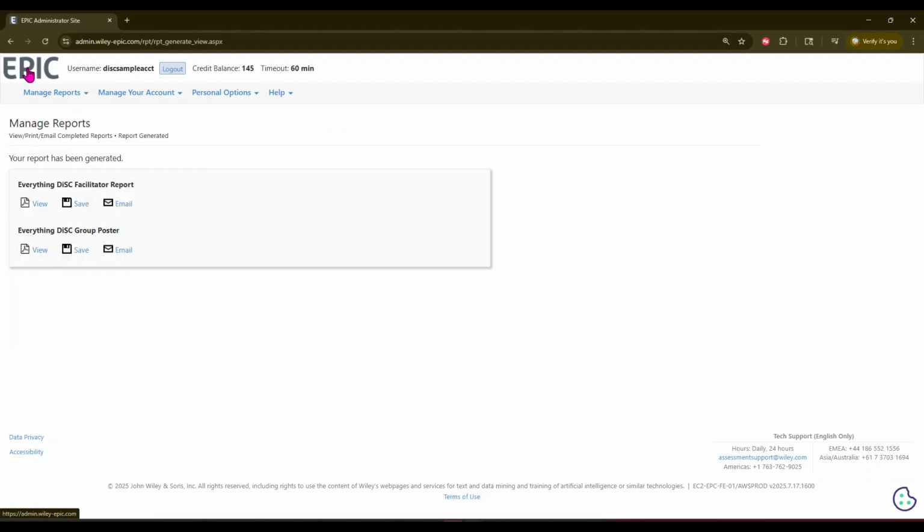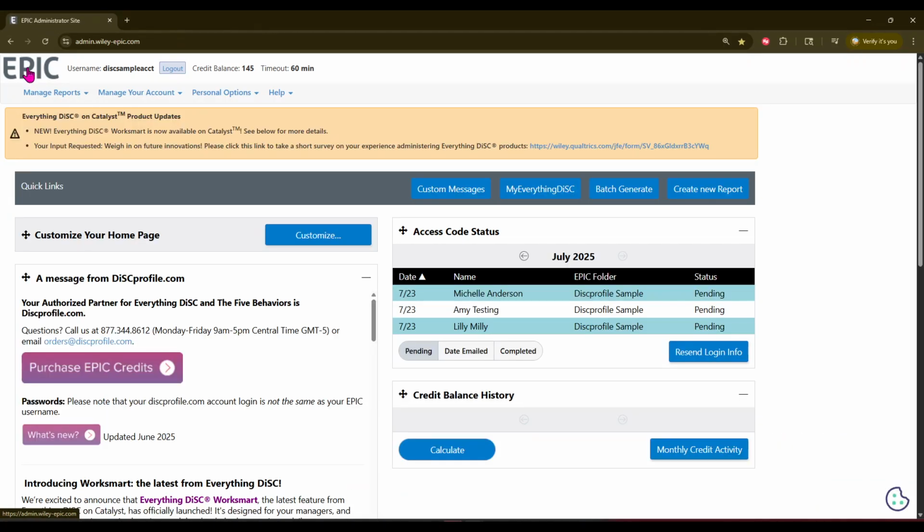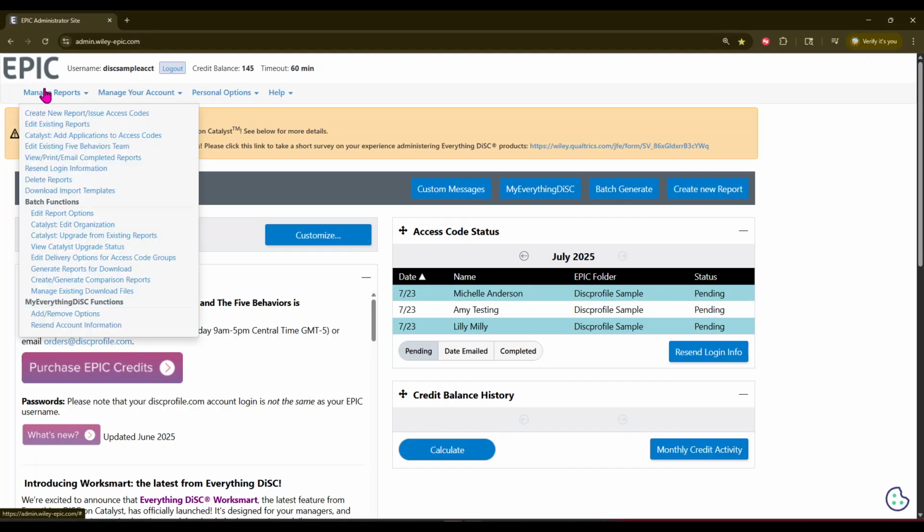We'll click on that Epic logo up in the top left here and we'll go back to our homepage. When we're talking about viewing completed reports, there's a couple different ways for you to get your participants' PDFs. In the Manage Reports dropdown, if you just have 1 or 2 people that you would like to grab, the view, print, email completed report section is super easy.